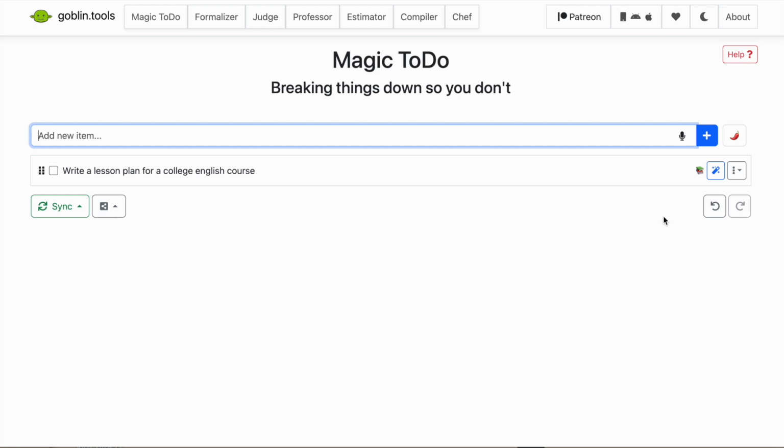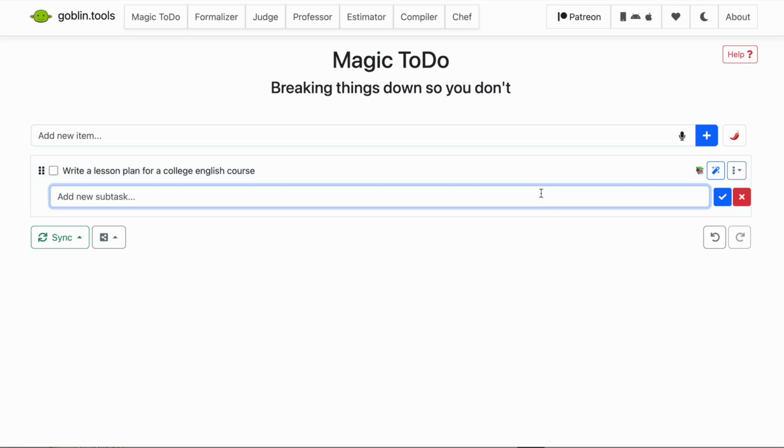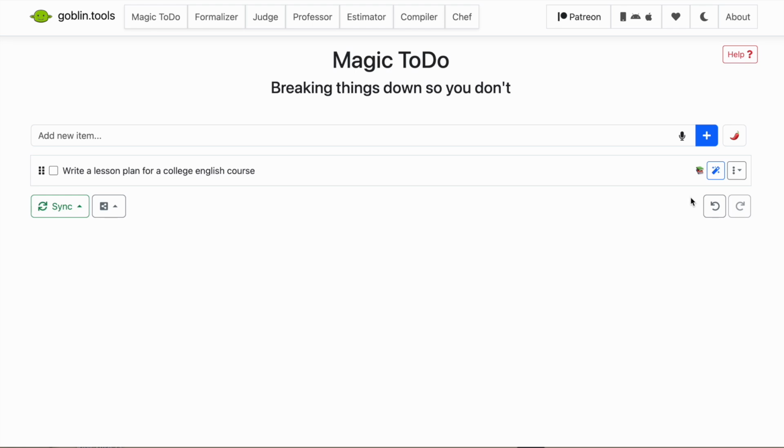Now, if you want to keep this very lo-fi, you can go ahead and go here and create manual subtasks yourself. Like, okay, this is what I need to do. I'm going to do this, I'm going to do this, I'm going to do that. So you can go ahead and add these manually. But of course, the point here is to try out the AI tool.